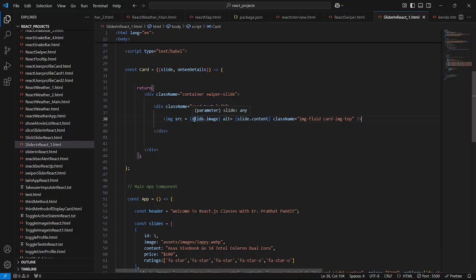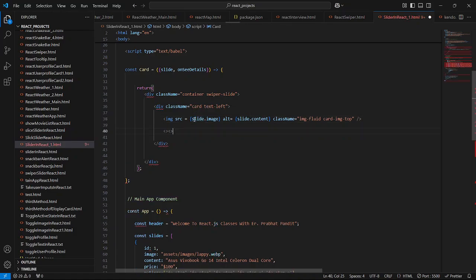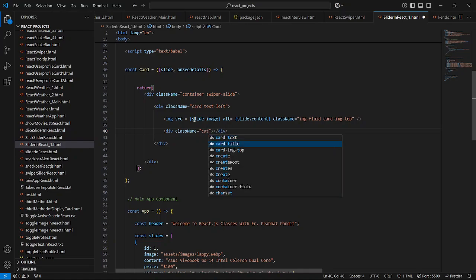So guys, now below this img element I'm going to create another div. So close this div. I'll give the class name as card-body also.